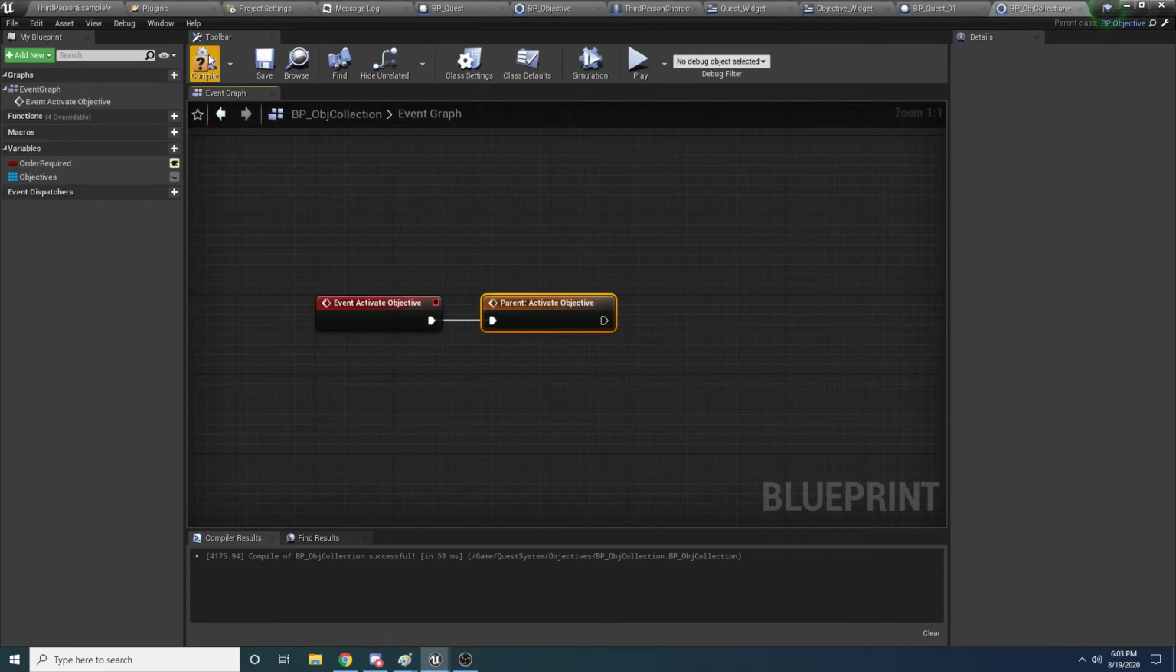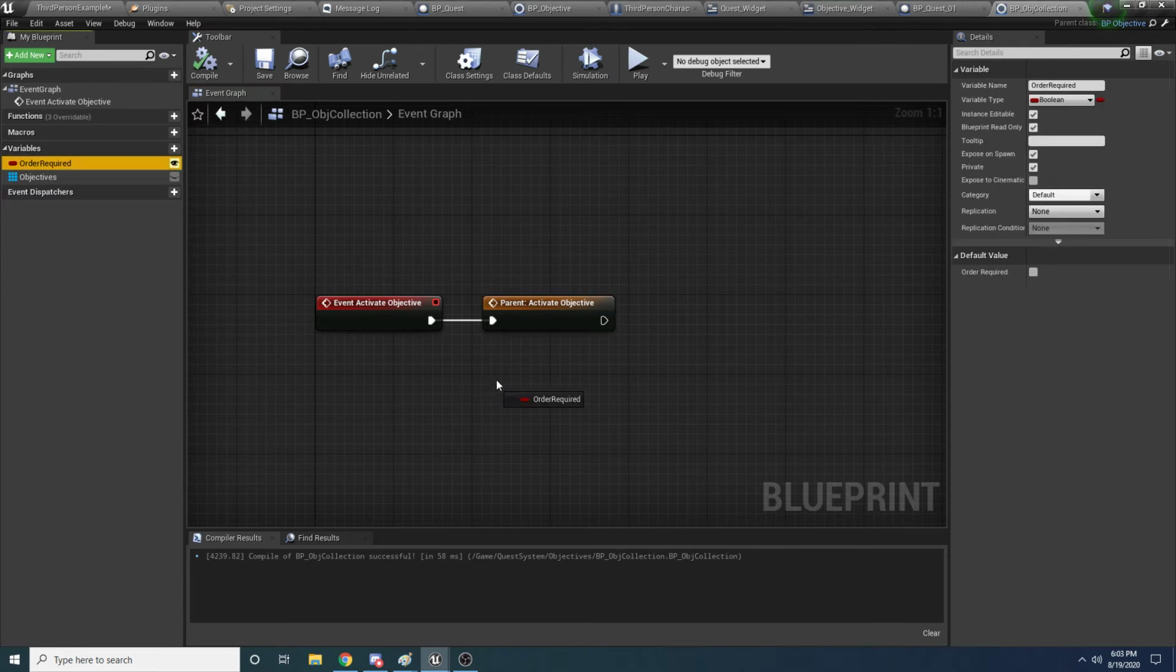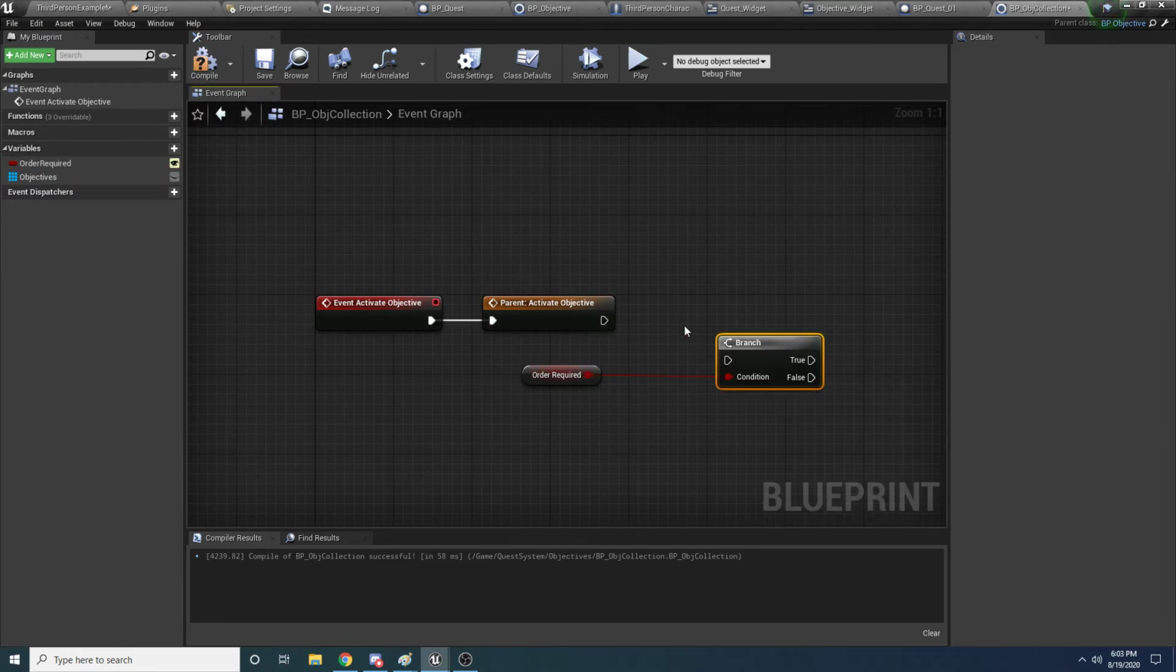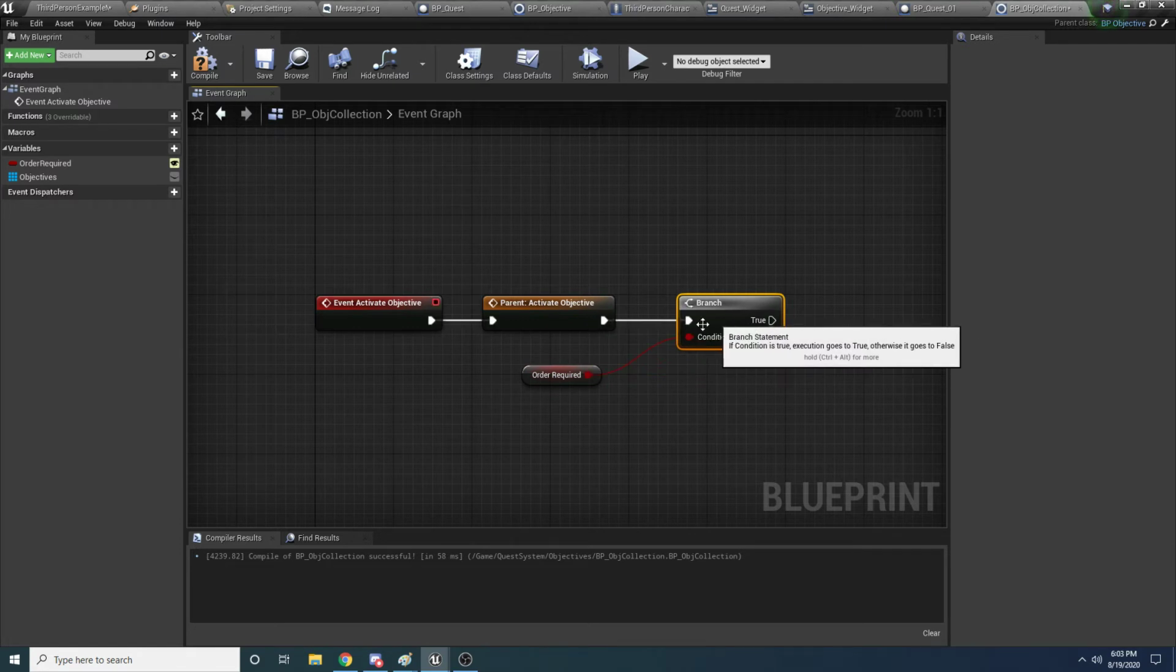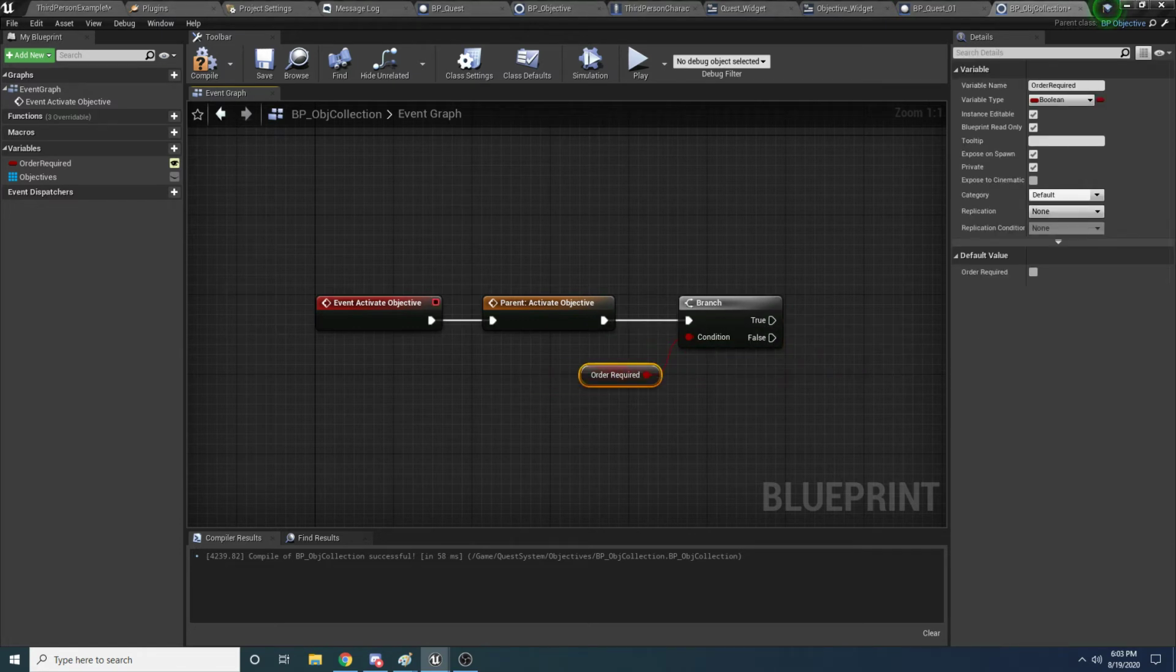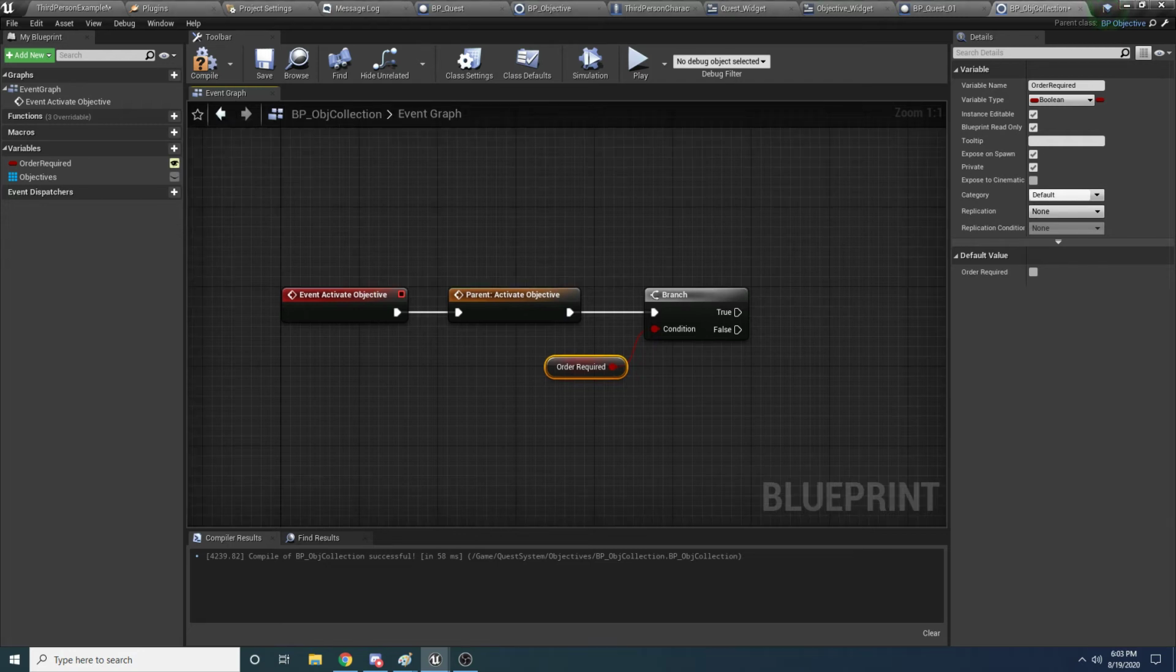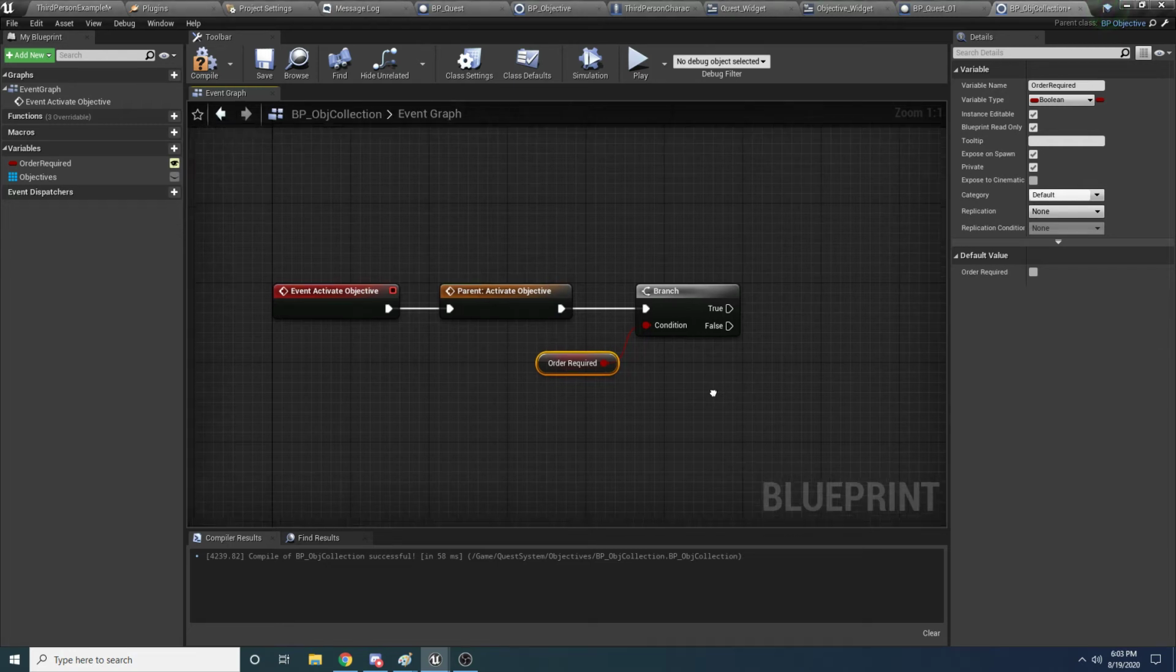And then the next thing we want to check is if order is required or not. So drag in order required, drag off this and make a branch, like so. The reason we're doing this is because if order is not required, then we just want to go ahead and activate all the objectives in the collection. But if order is required, then we only want to activate the first objective, basically, or the next one in the list, I should say.